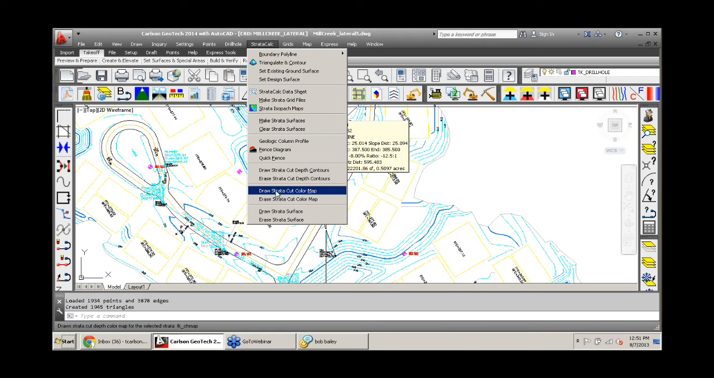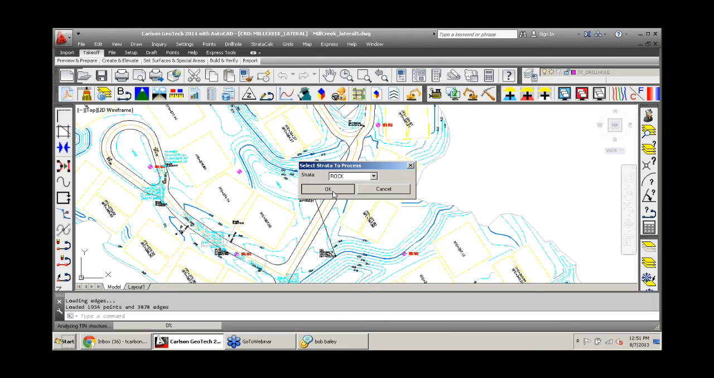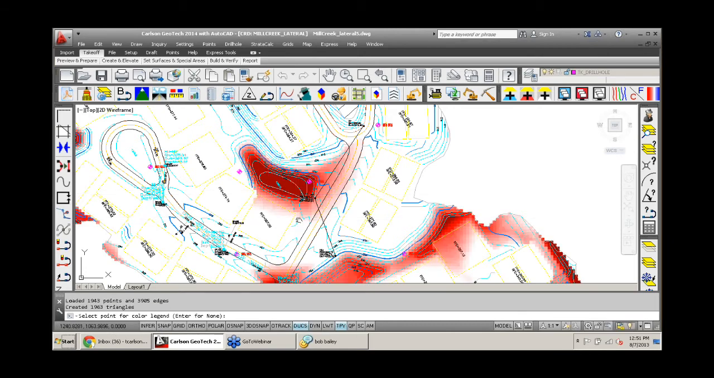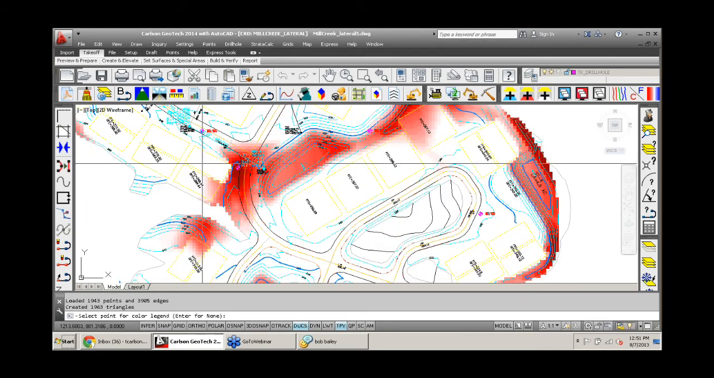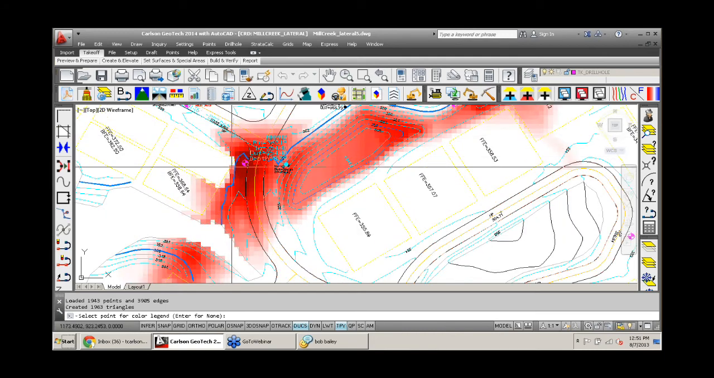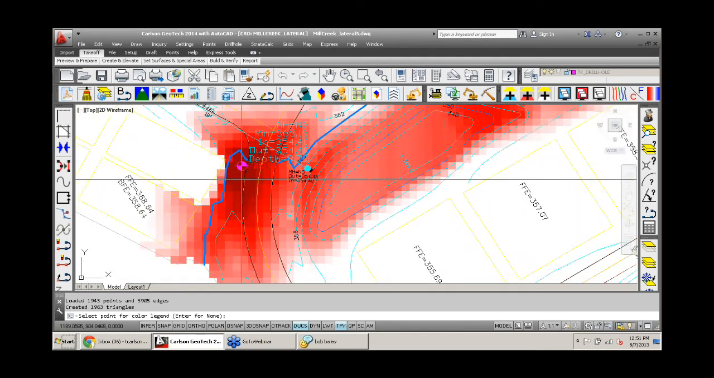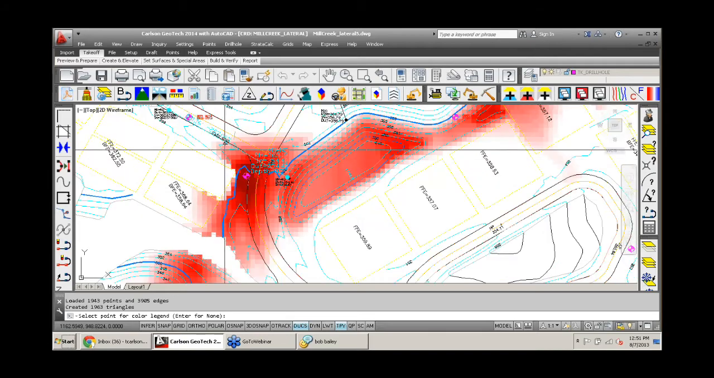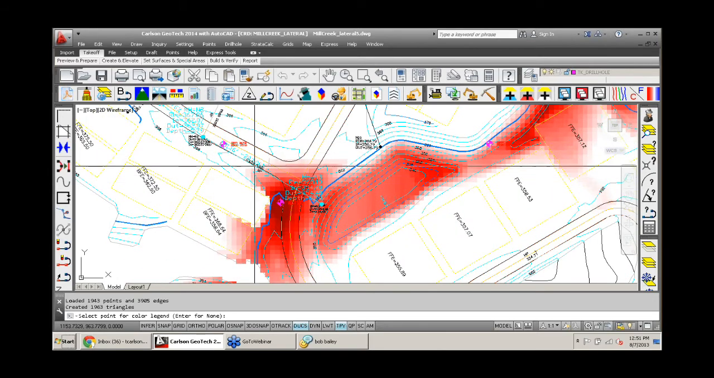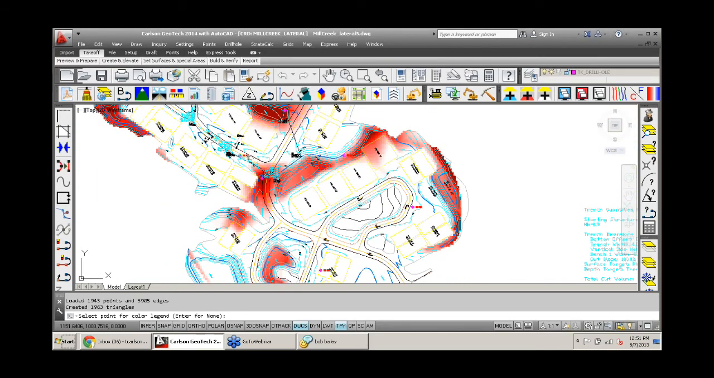If I look at a strata cut color map for the rock, this is rock versus just the design. So this is looking at a rock strata model versus the design. I can see I have a cut here. With the trench, I'm going to get even more cut in this area.